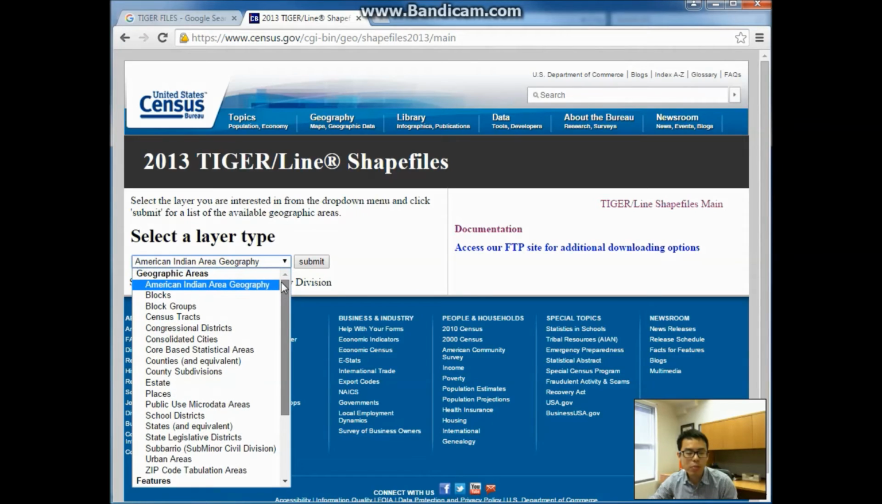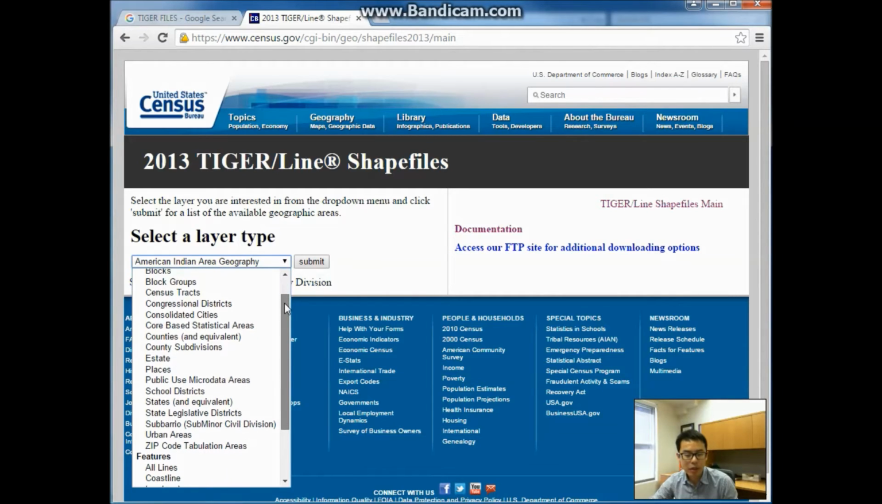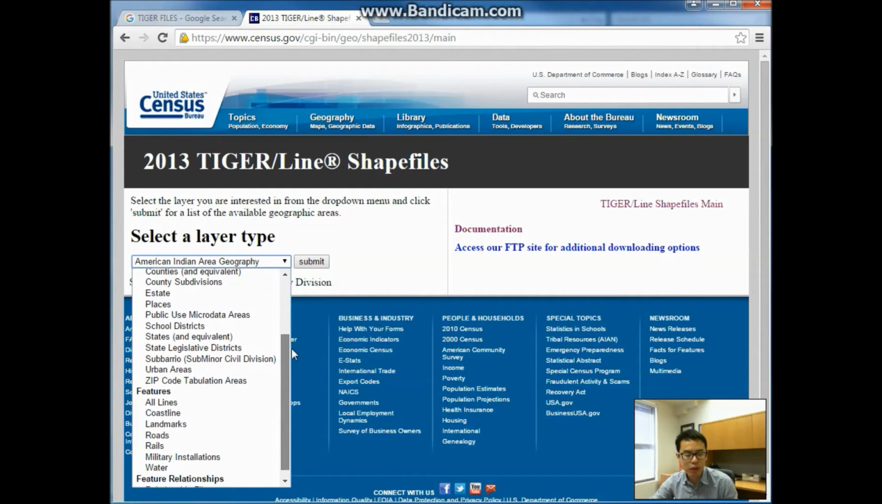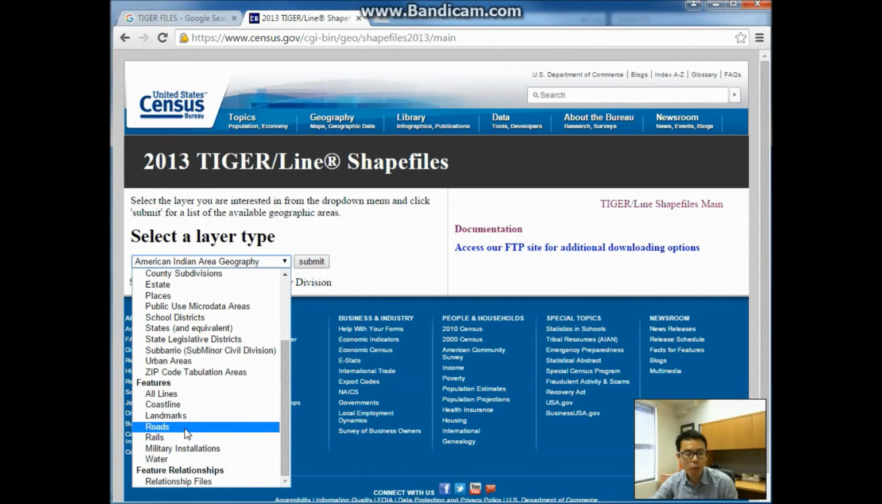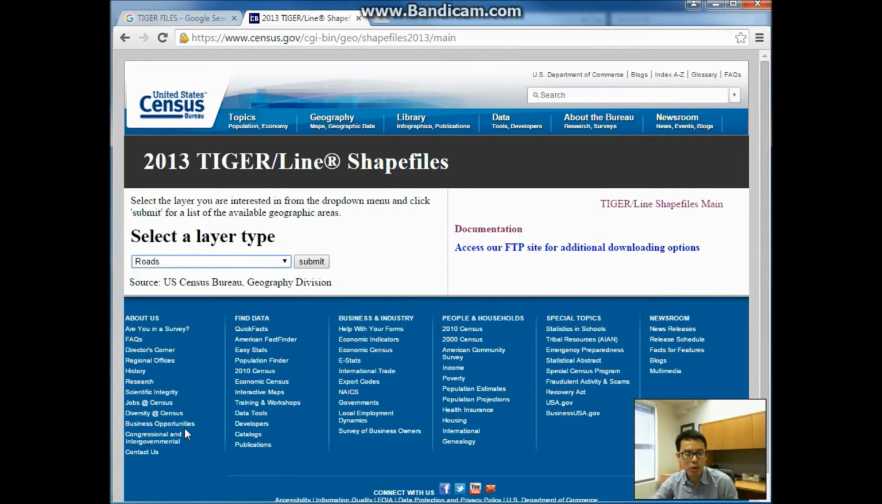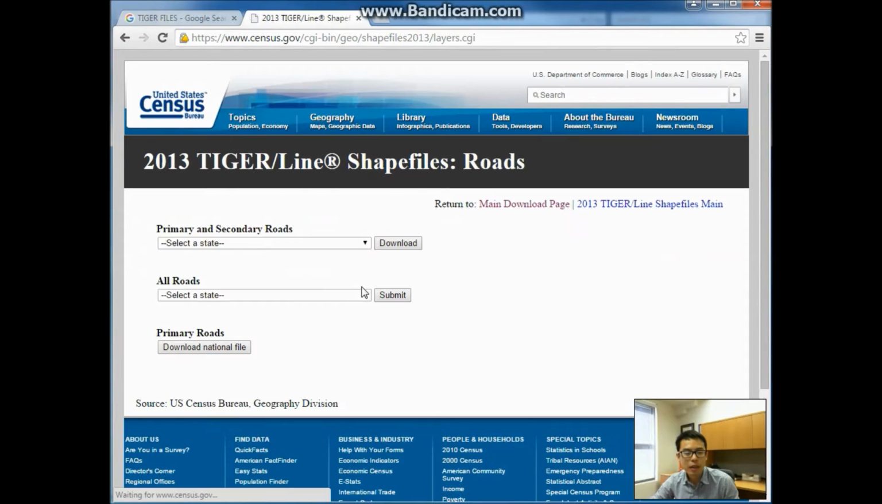And if you want to make a map showing, for example, all the roads in this area, I would go to features, roads. So this is the roads, and we click on submit. And there are three options here. They are not the same. There are three different types of road on different levels.